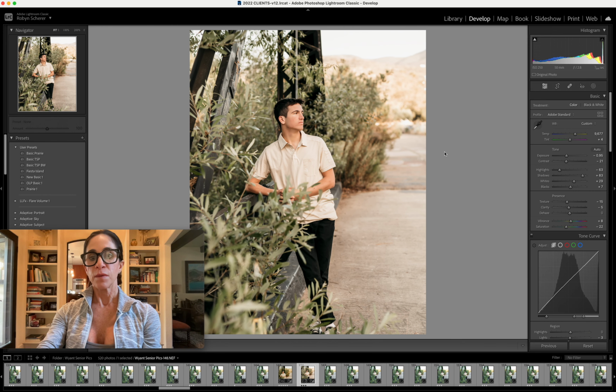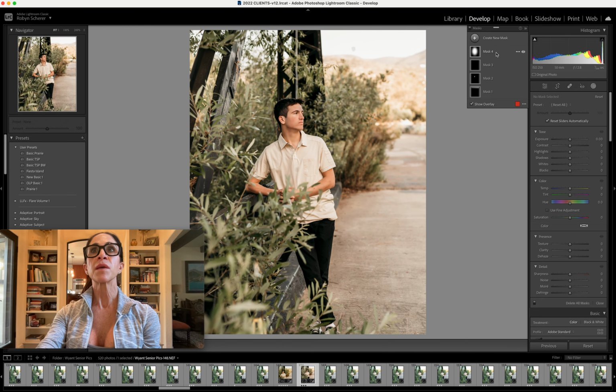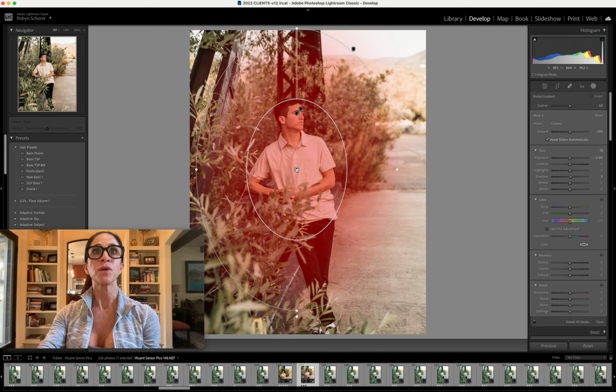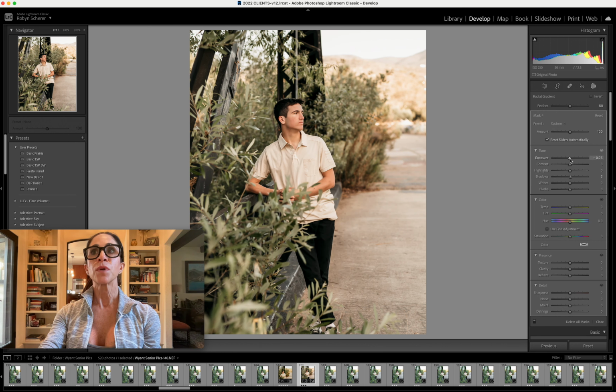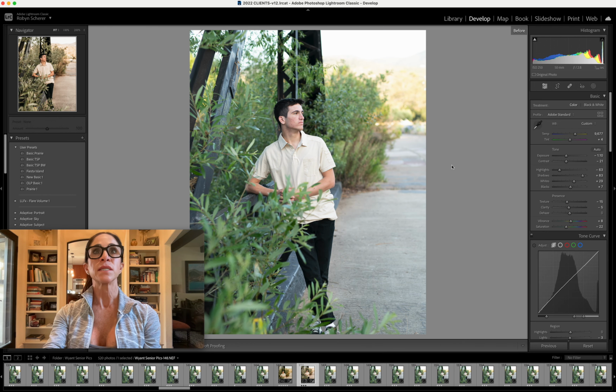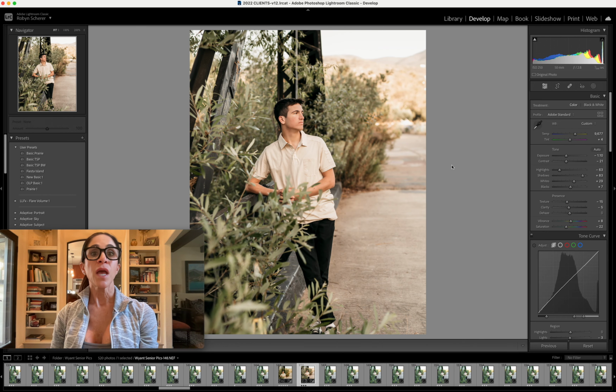So before, after. So now you can drop the exposure and he's still gonna pop a little bit. And if you wanted to make him pop more, you can see the mask here. You can click on it, bring the exposure up, bring the highlights up, and bring the blacks up if you wanted to. And before, after. Okay, I think that's looking really good. I'm happy with that. I hope you learned something.